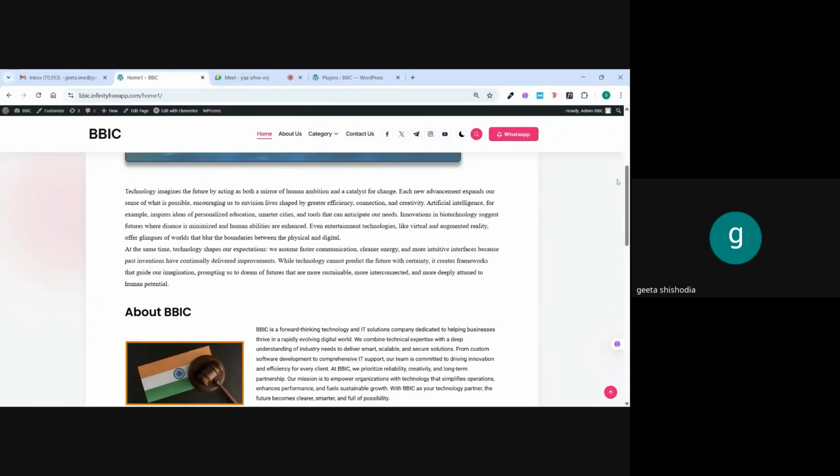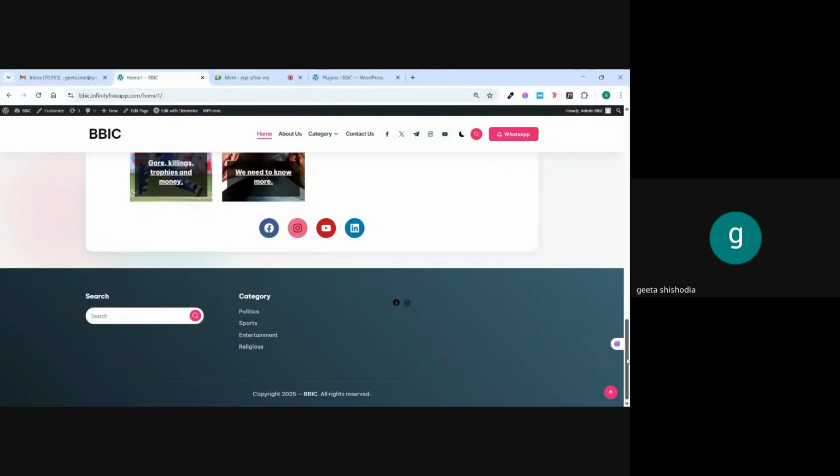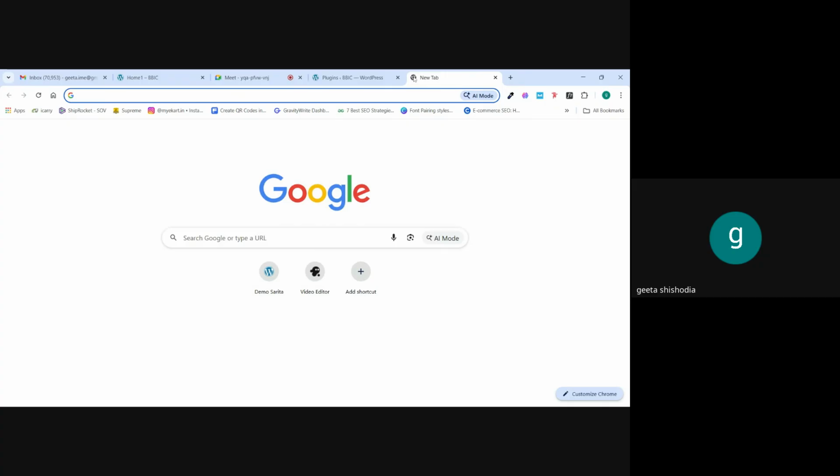right? Now today I will tell you how to add a chat button or a WhatsApp button. All right. How to add a chat button or a WhatsApp button. So let me show you first of all what I mean by this.